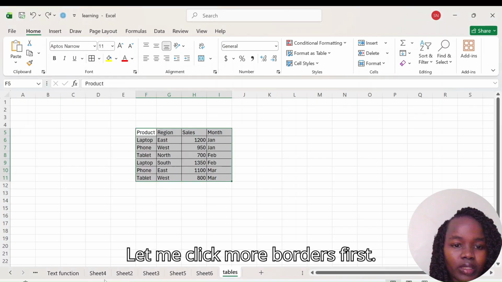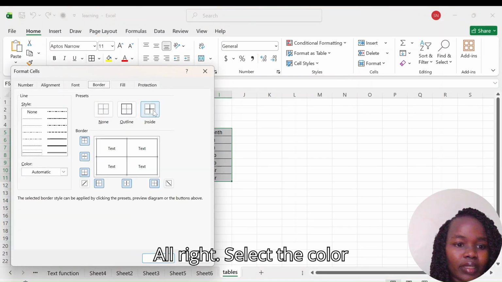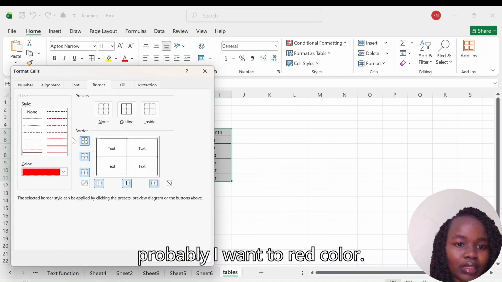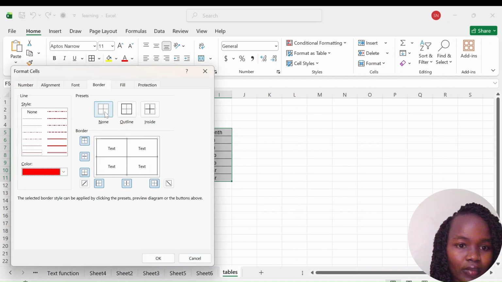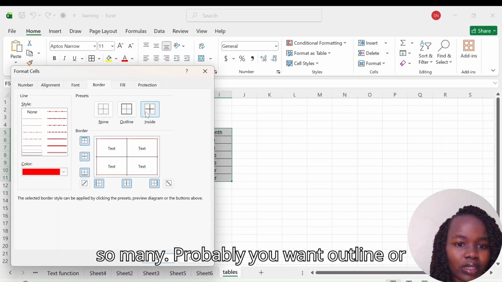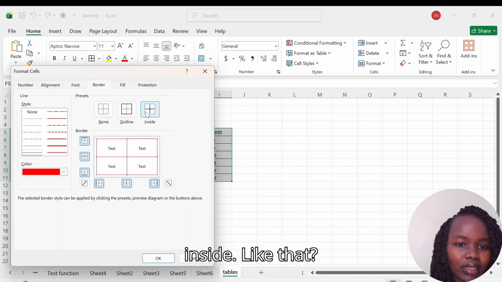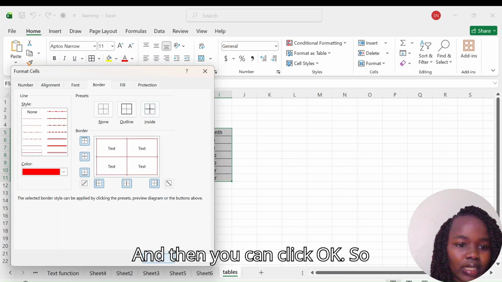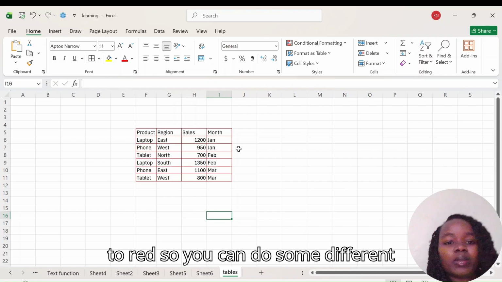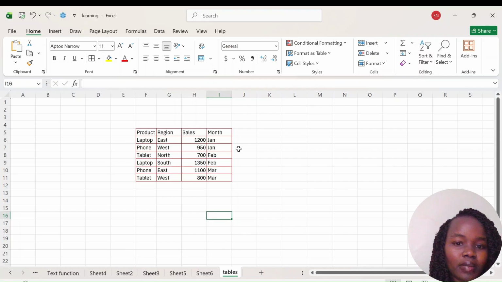Let me click more borders first. All right. Select the color. Probably I want a red color. Let's see, which one do we select? There's so many. Probably you want outline or inside, like that. And then you can click OK. So now you can see, now it has turned to red. So you can do some different customization the way you wish it to be.